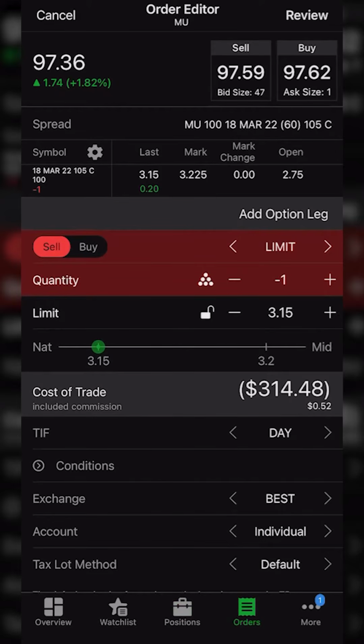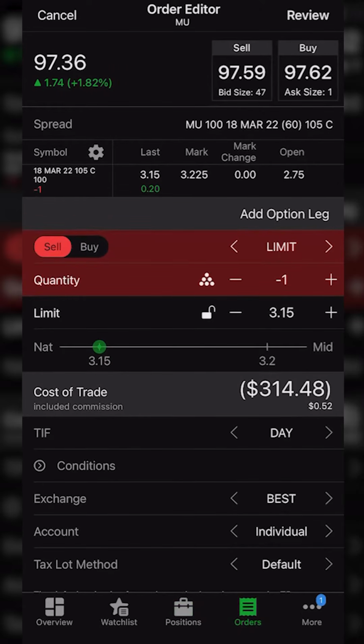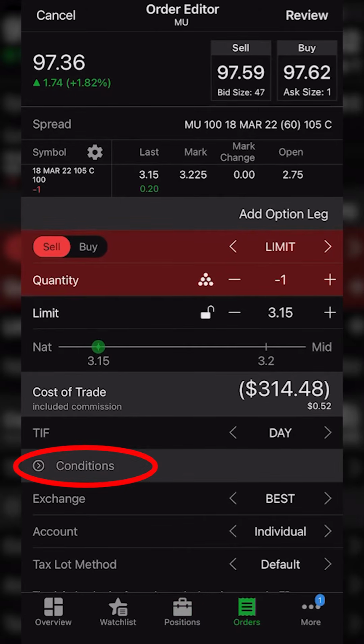Now, up at the top is the standard questions you normally get asked. What type of order do you want to use? How many contracts do you want to sell? What price do you want to sell it at? But what you're probably not familiar with is the conditions button down towards the bottom, or kind of in the middle-ish of my screen here. This is where we're going to actually set the condition based off the stock price. So we're going to go ahead and click on that little arrow to the left of it.